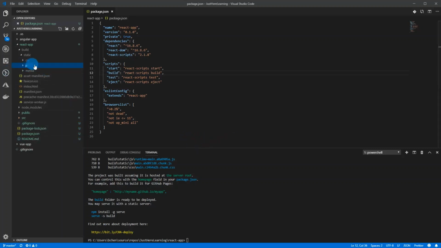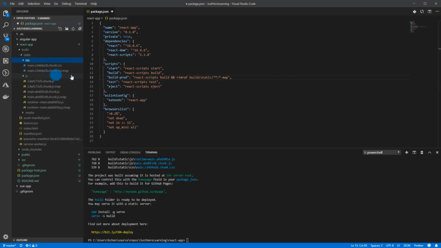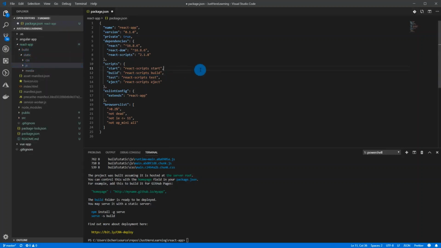Okay, so there's one key thing. If you don't like having the map files in, you could add a separate script. I've had one here: build-prod, react-scripts build, and all you need to do is add something like a rimraf to look inside build/static for any of your .map files in your CSS or JavaScript, and remove them. Okay, so I'm not going to do that right now, but if your preference is to not include your map files, you can always add that little extra build-prod.